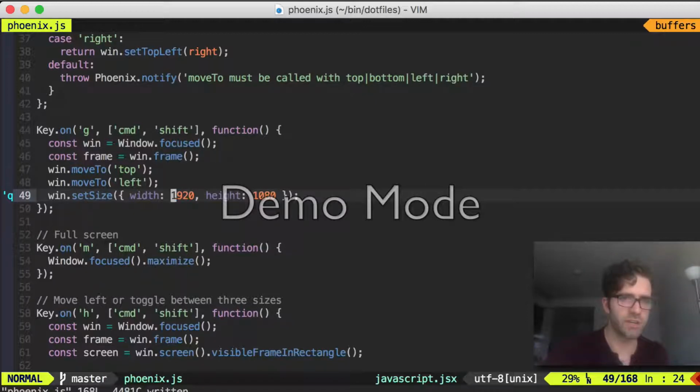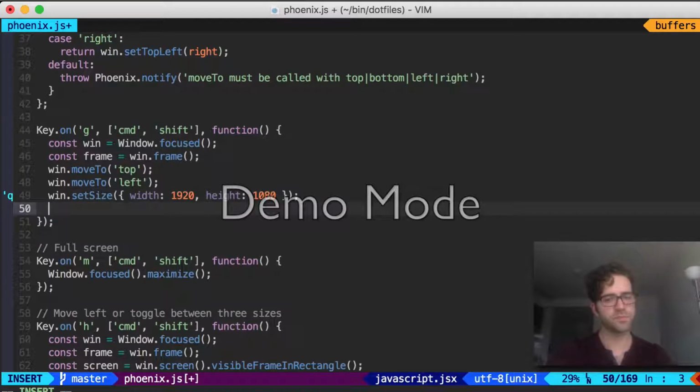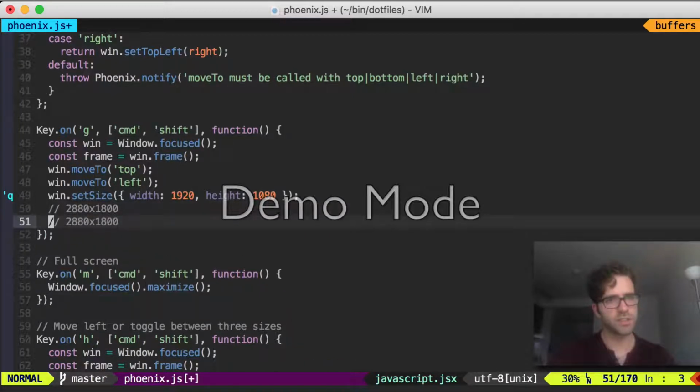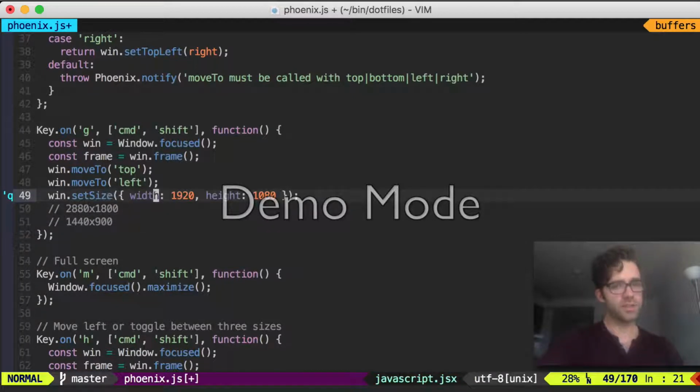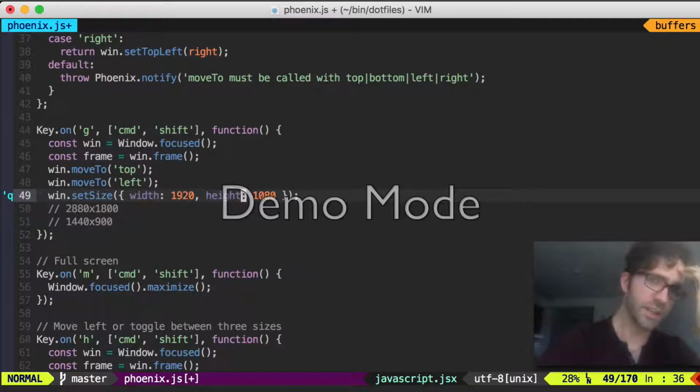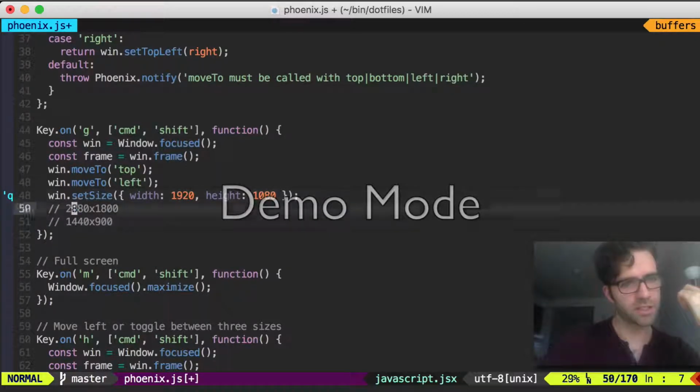What I'm on right now is a Retina display, and so the actual pixel resolution is, I believe, 2880 by 1800, which is double the stated resolution of 1440 by 900. So it's a very high resolution display, but it acts like the resolution is this. So if I set width to 1920 and height to 1080, of course it's going to be full screen because that's more than the dimensions that it knows how to display.